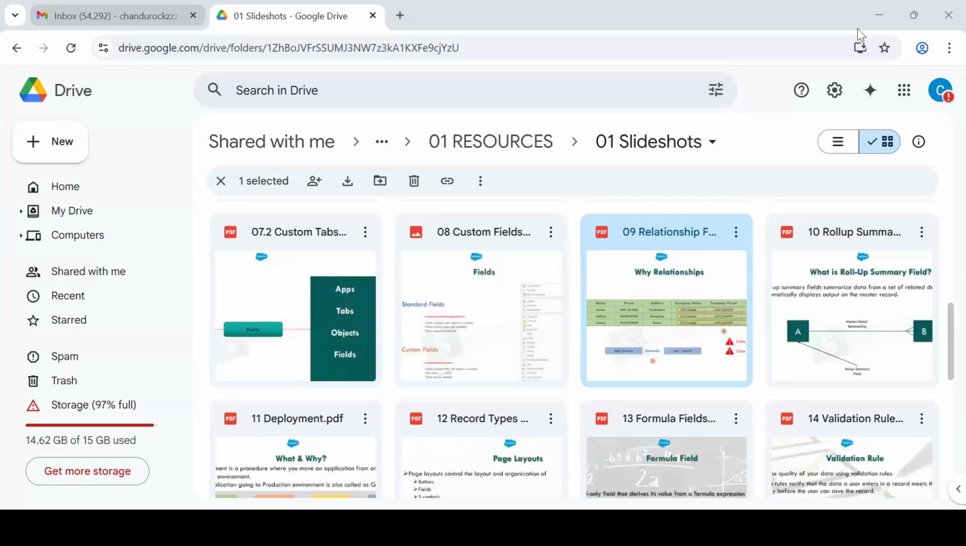Let me share my screen. Are you able to see my screen, guys? Yes, sir.